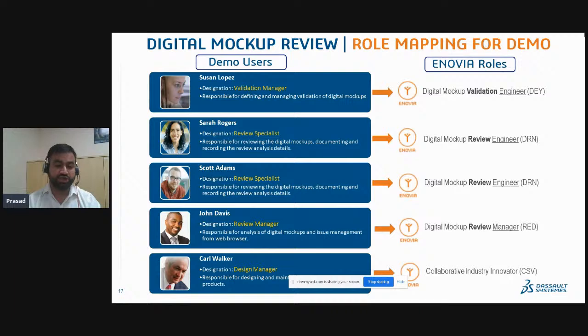Next in the list, we have John Davis, who is a review manager, and he is responsible for analyzing the digital mockup and issue management from a web browser. That is the reason we've assigned him a digital mockup preview manager role, which is a completely dashboard-based role, which means that all the apps inside this role are dashboard-based apps which can be accessed from anywhere, anytime, and using any device.